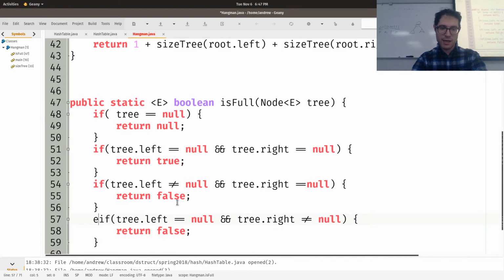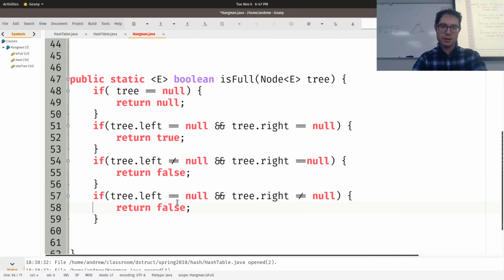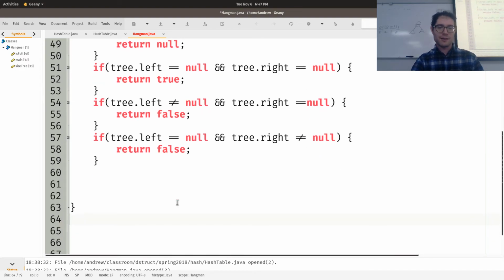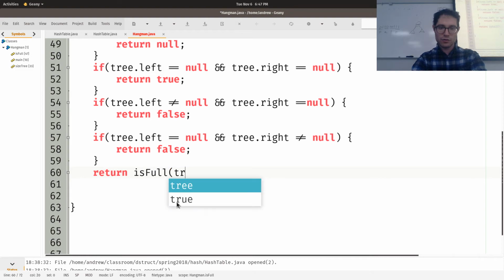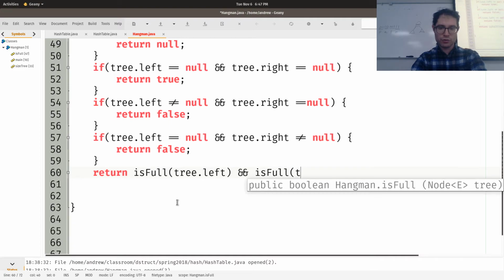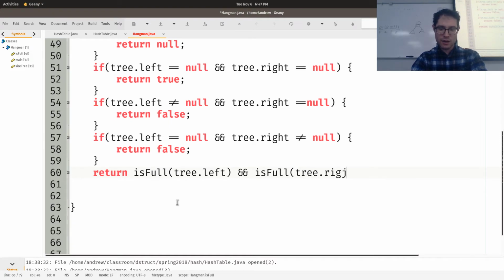And let's just go ahead and you don't need these else if cases at all. So if all these happen, then the implication is if we can make it over here, then guess what? You have two kids. Okay? So in that case, we need to return is full left, tree dot left, and is full tree dot right. Okay, so if my left subtree is full and my right subtree isn't full, null.